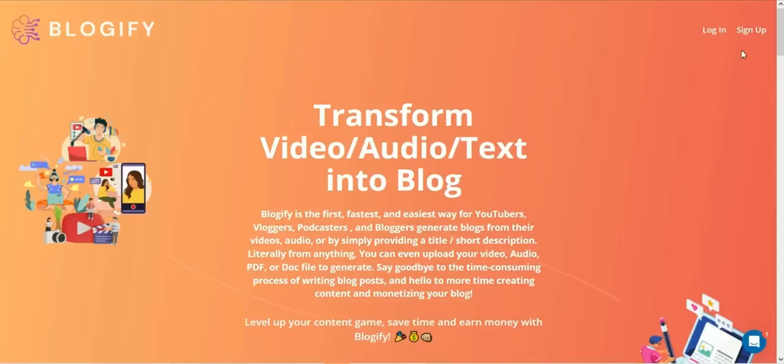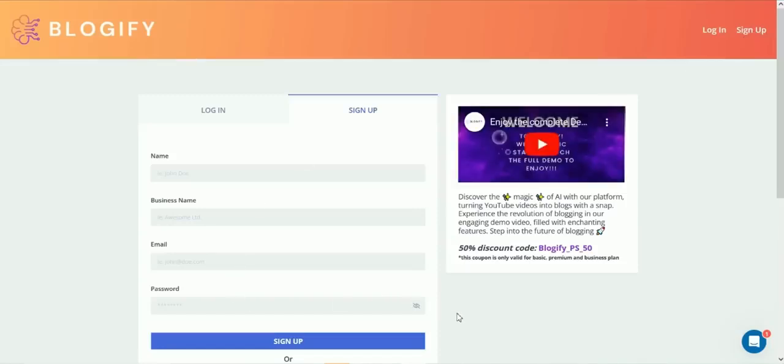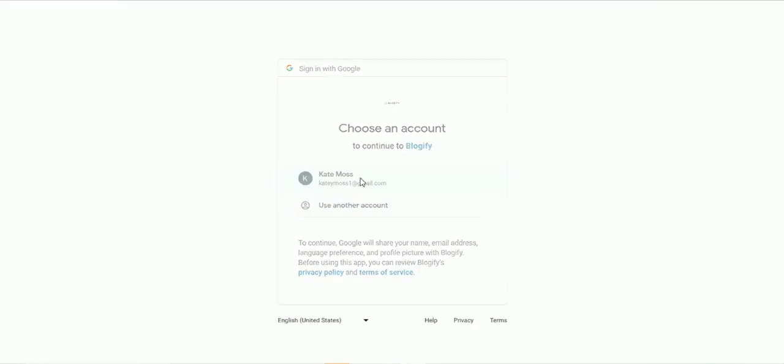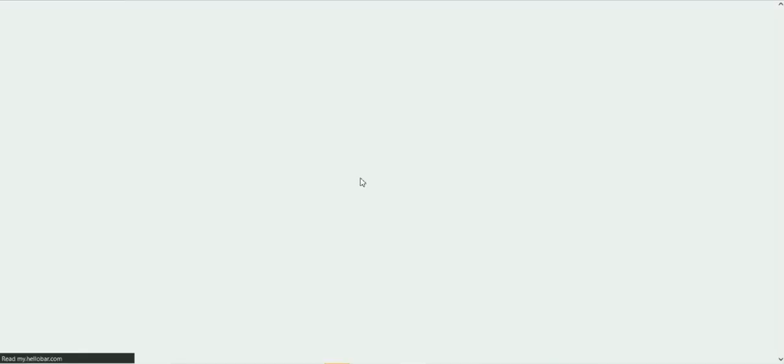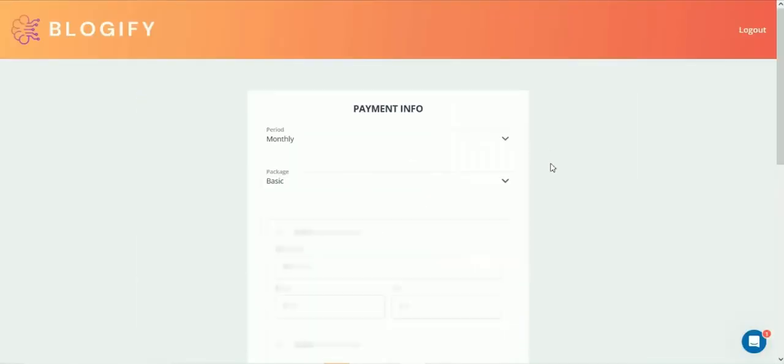We're going to start off by signing up for our new account. Over here, you can sign up manually by putting in your information or sign up with Google. Once you click on that, you select your Google account, and once you have successfully signed up with your Google account, you're redirected to the payment information page.